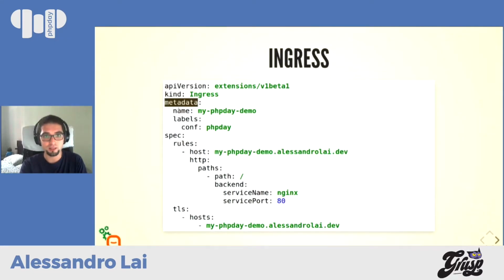And then you will always have metadata with the key name. The name is the ID of the resource. So you cannot have two resources of the same kind with the same name. No collisions. Then you can have labels, which are just key values as you prefer. For now, that doesn't matter much, but they will matter later. We will see that. Then you have the body of the resource with a spec, so a description of what you want to have. An ingress is just comprised of rules.